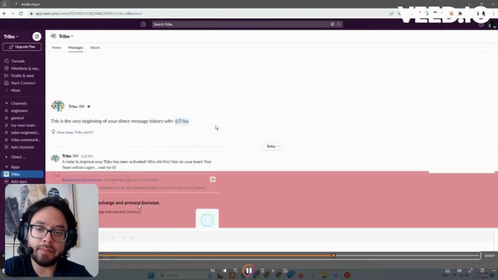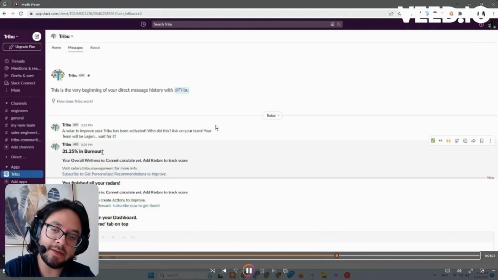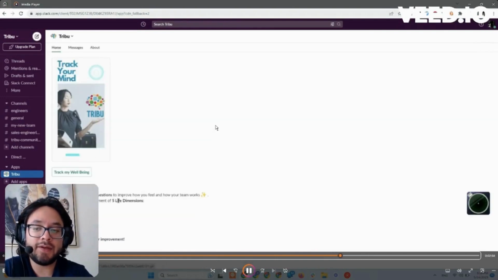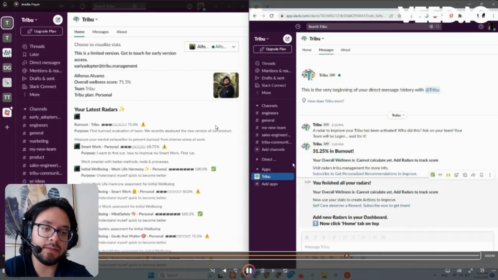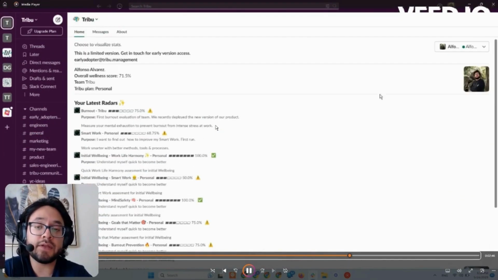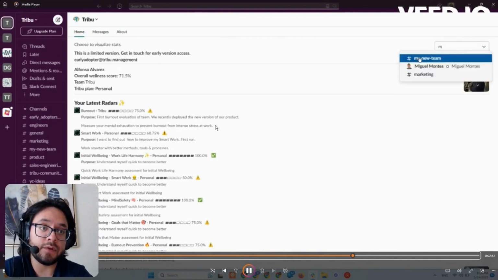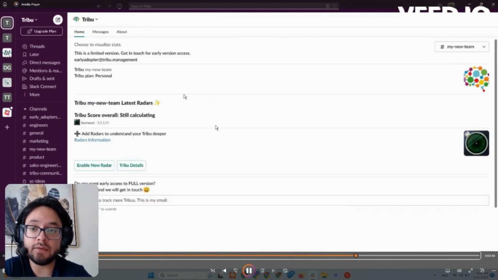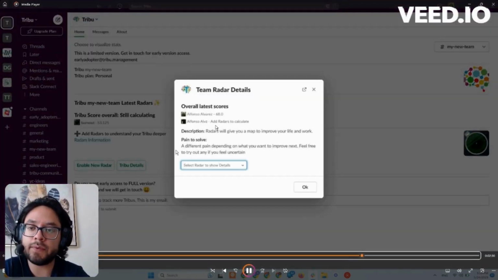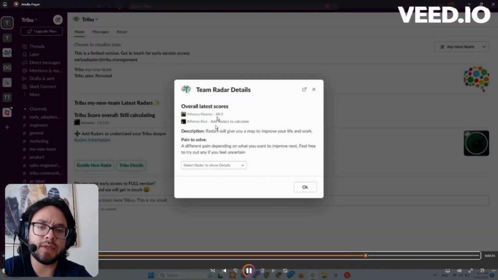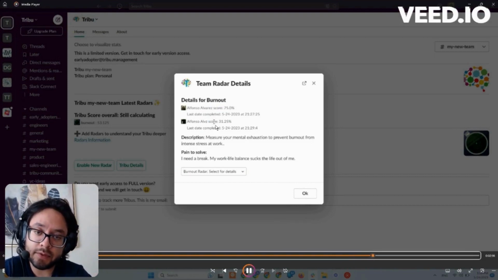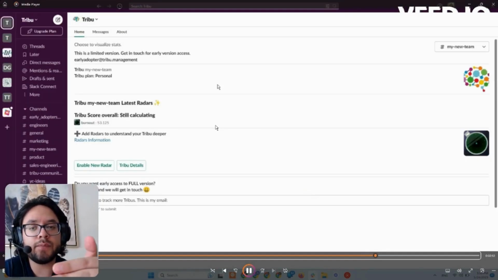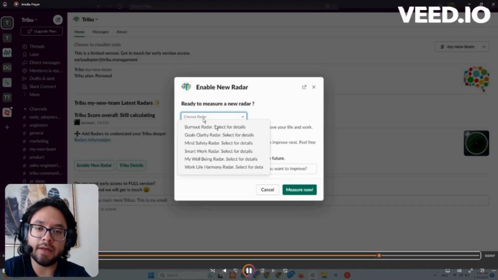And for example, the person on the right is going to answer that they don't feel fine. As you can see, they still haven't activated Tribu as the main screen, but they've finished the radars for the team. All right, so we're going to check out how the team is doing. We can see now that we have a 53% average of burnout. So what's happening in there, right? We select the burnout radar, and we can see that the first person is feeling okay, and the second person has higher levels of burnout.